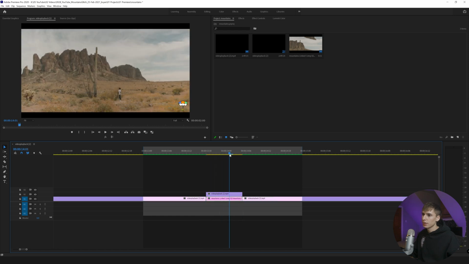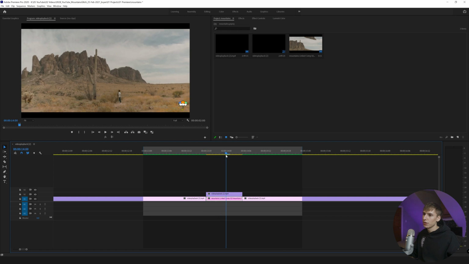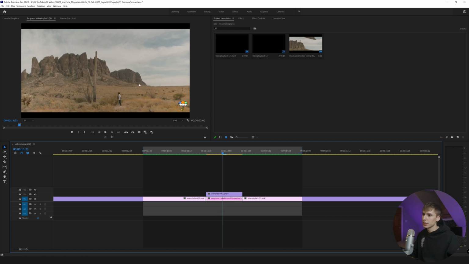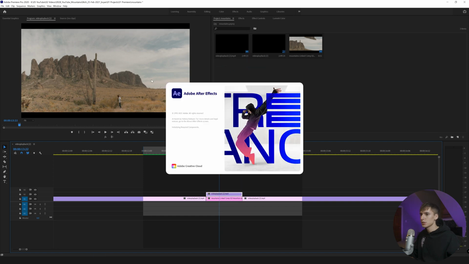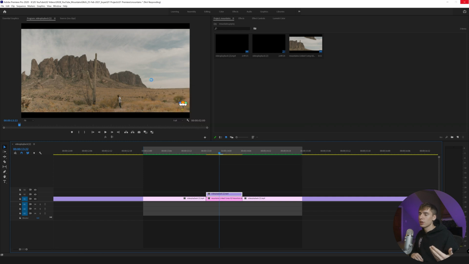Right here is where I want just a short B-roll scene of the artist out in the middle of the desert, and there's a mountain that I think would be pretty easy to mask out because I already did it. Then what I'm going to go ahead and do is right click on the clip and replace with After Effects composition. What that's going to do is it's just going to open up your clip in After Effects.